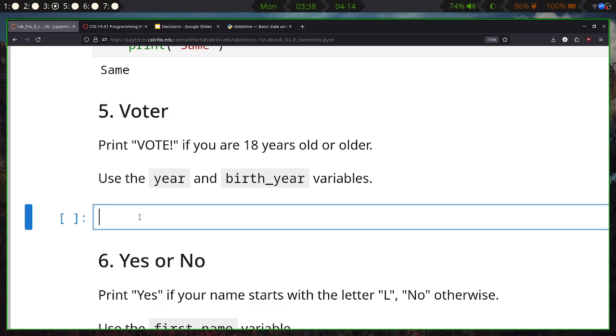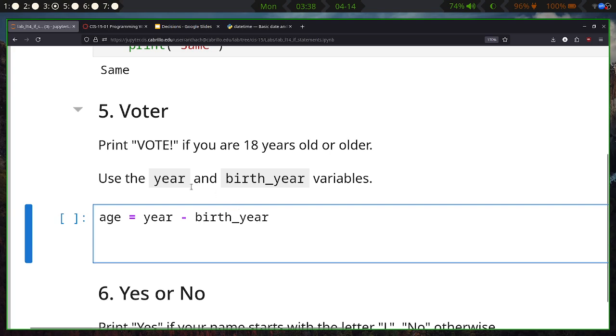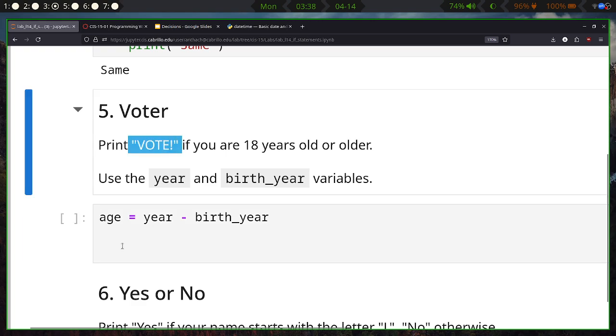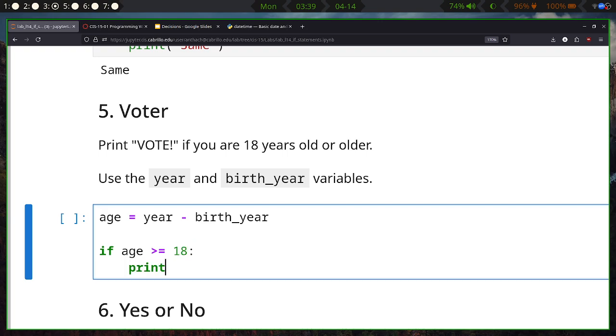So we could do it right here. You can say age, declare a new variable, I'm going to declare it equal to year minus birth year. These are just two numbers. This is going to give us some number, and we can use that age variable to branch into this outcome. So the condition here is whether or not we're 18 years or older. So if age is greater than or equal to 18, then we're going to branch off into this print statement of vote.